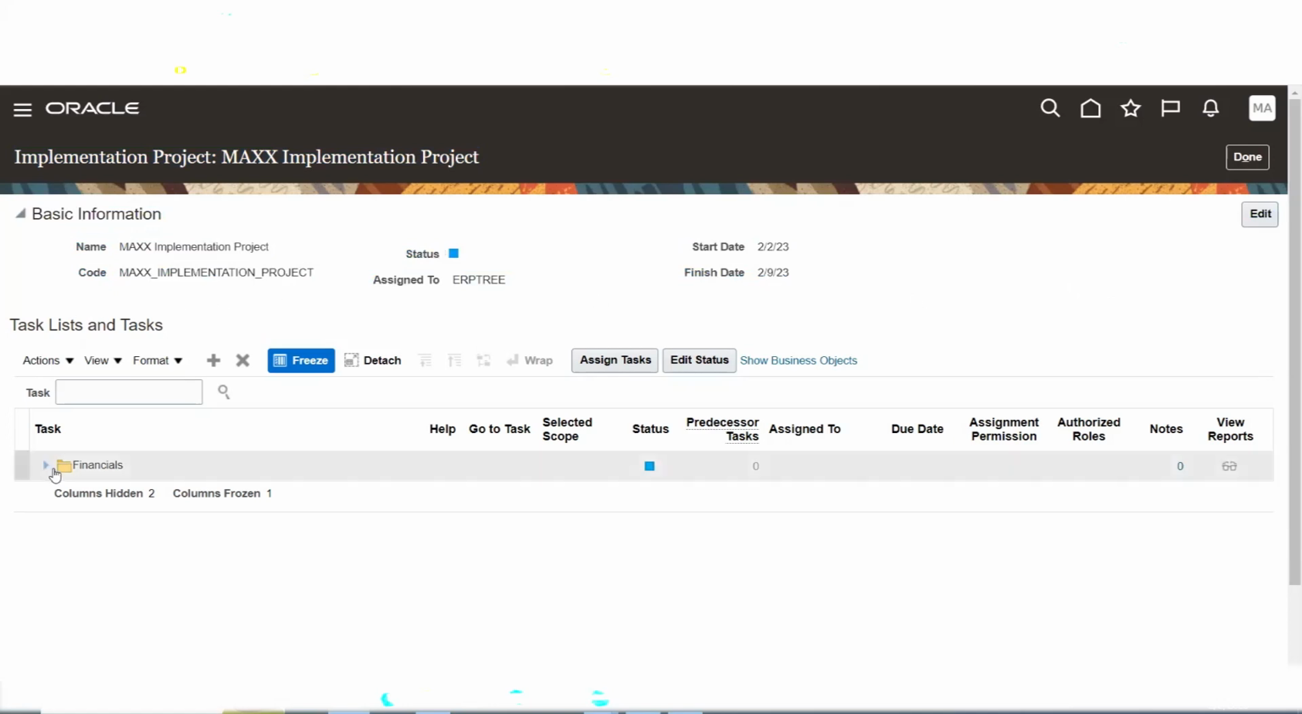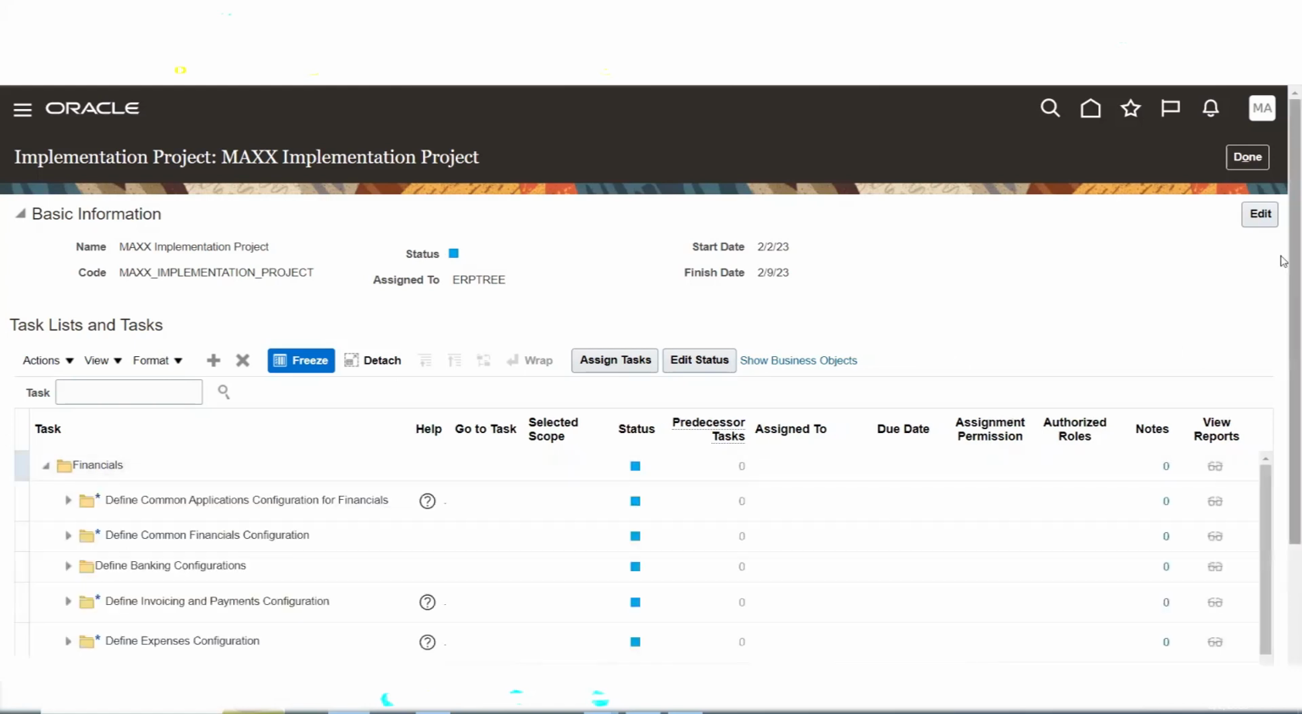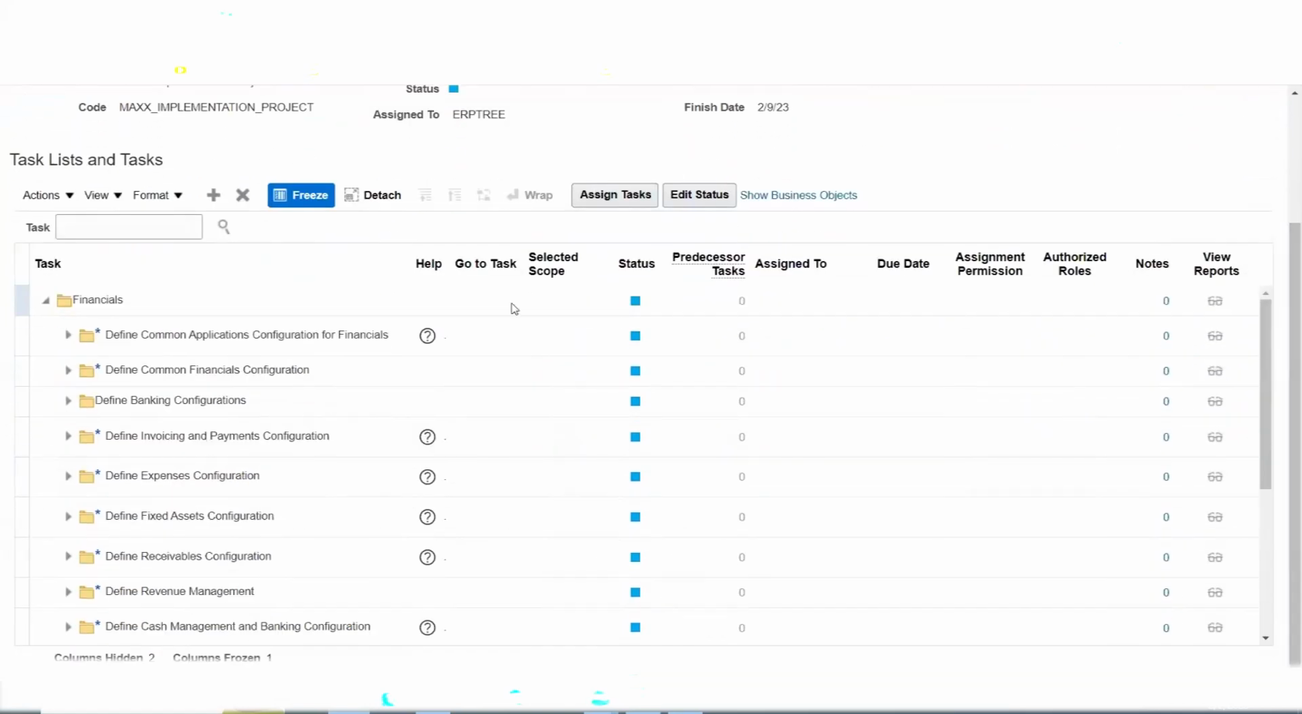And within our project, the system created one folder for Financials. Within this Financials folder, you can find all our options. Just expand this folder. You can see the system created subfolders. If you notice, here is our payables folder. Define invoicing and payment configuration is nothing but payables. Define expense configuration means the expense application. Define fixed assets configuration, the name is very clear.